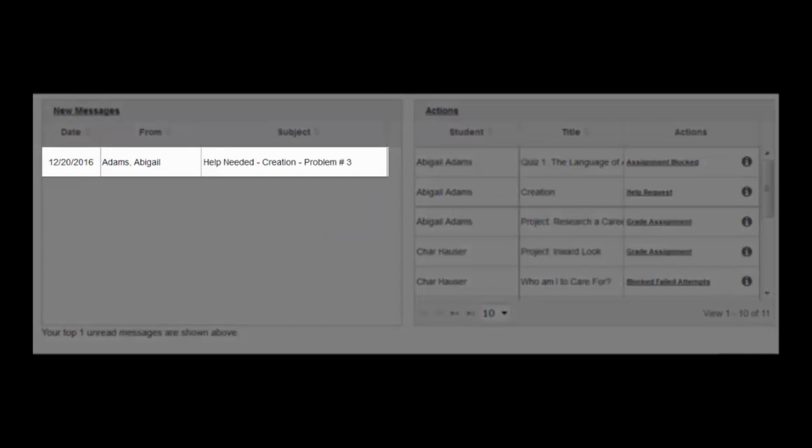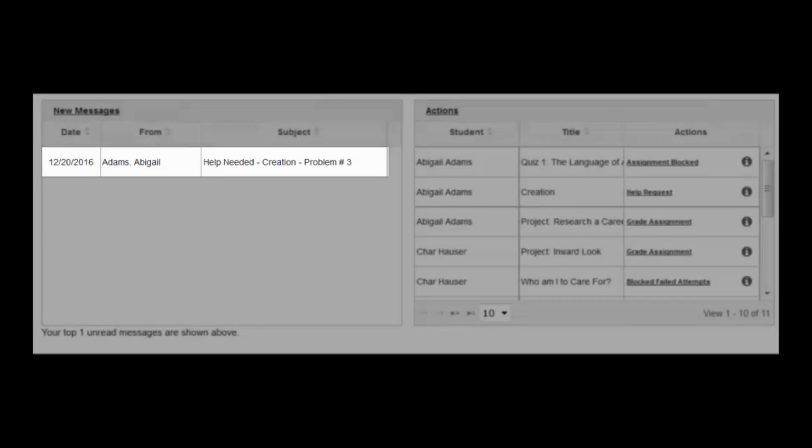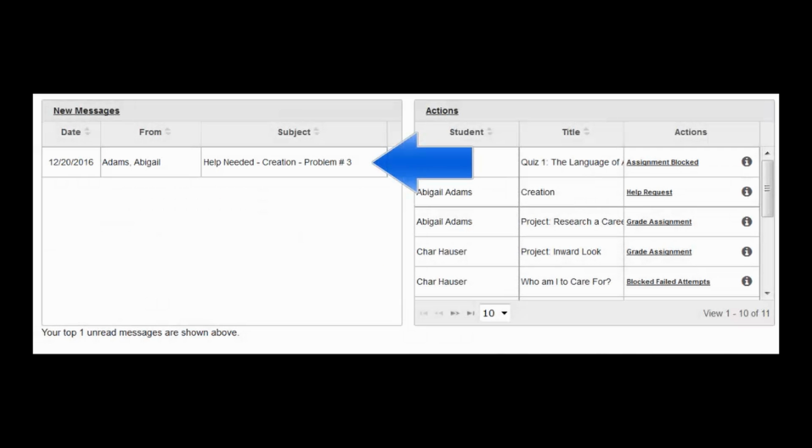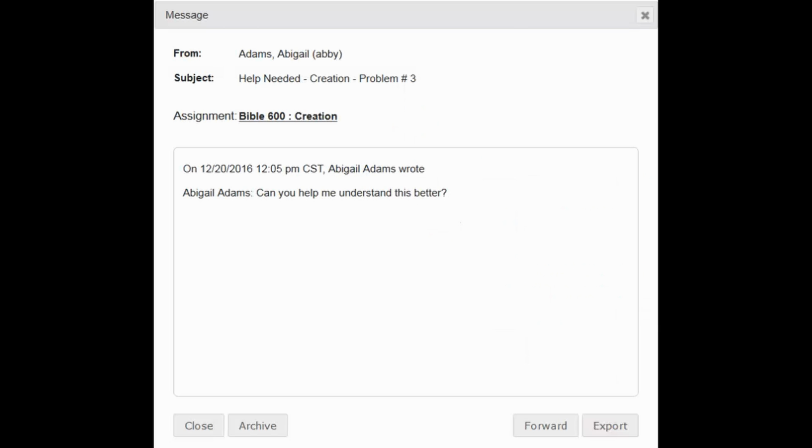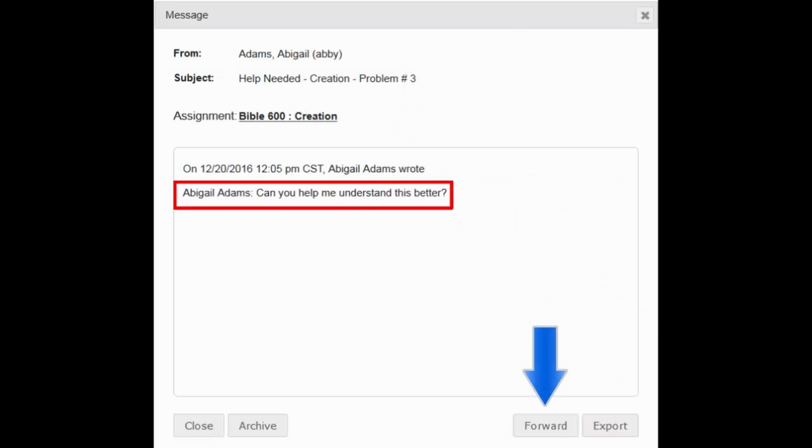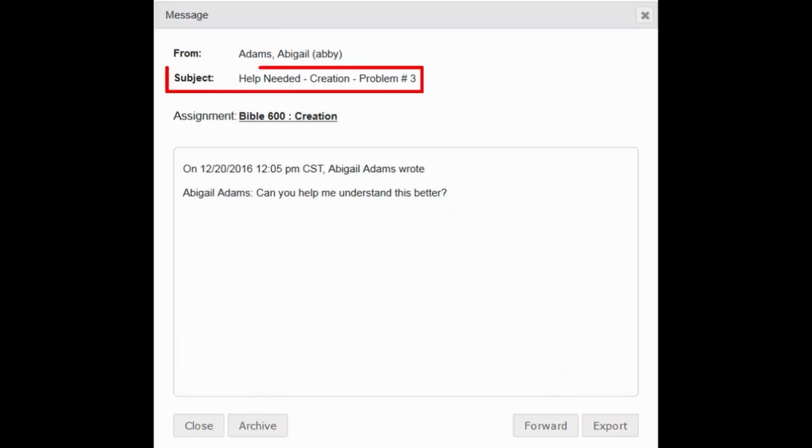The New Messages box shows any recent messages that you have not yet read or responded to. When you click on a message, you'll be taken to the Messages screen where you can read, forward, or archive the message. If the message is a help request from a student, as in this situation, you will be able to click on the assignment title link that is provided in order to be brought directly to the question where the student requested the help. This provides you time-saving access to students' work when you need it.